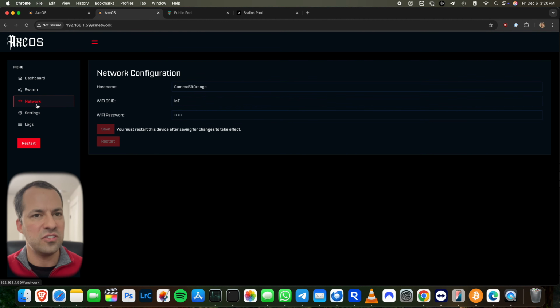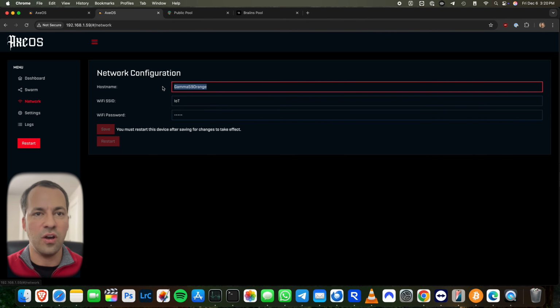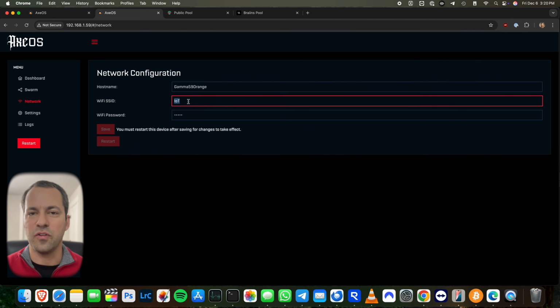And then if we go over next to the network, this is where you can assign the host name like we saw before for each specific Bitaxe, give it a unique name, and then you can also connect it to a different Wi-Fi hotspot if you need it. This is kind of where we went for the initial setup stuff to get it connected to your home Wi-Fi, but if that ever changes and you need to update it, you can do it from right here.